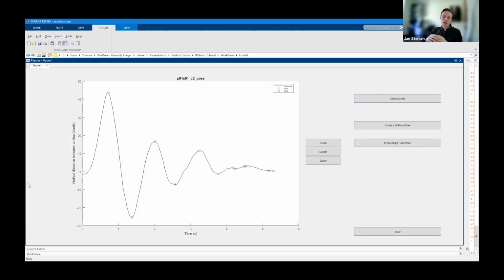So what is plotted here is the vertical distance between the ankle key points. And we see this alternating pattern that becomes smaller as the person walks away from the camera. We have found that we can use the positive and negative peaks to detect gait cycle events, such that the positive peaks would be associated with left heel strikes and negative peaks with right heel strikes.